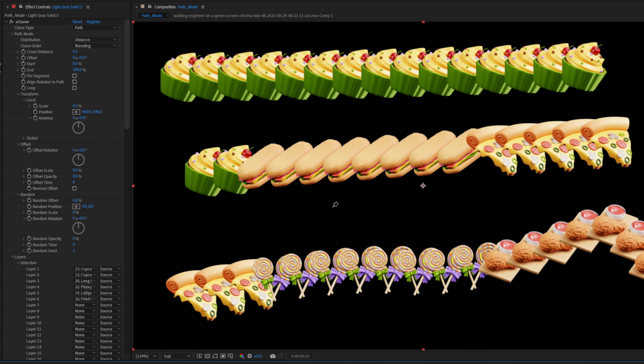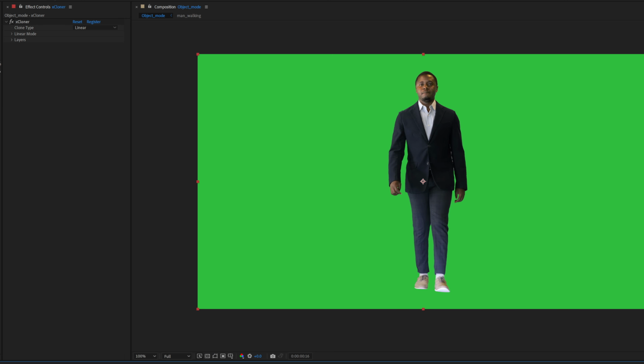Well, we could be here sitting for hours and talking only about this mode, but I want to make this short so it gets started quickly. And let's go now to explore object mode. For object mode, you can use it to clone custom layers on any source layers with alpha or luma channel.